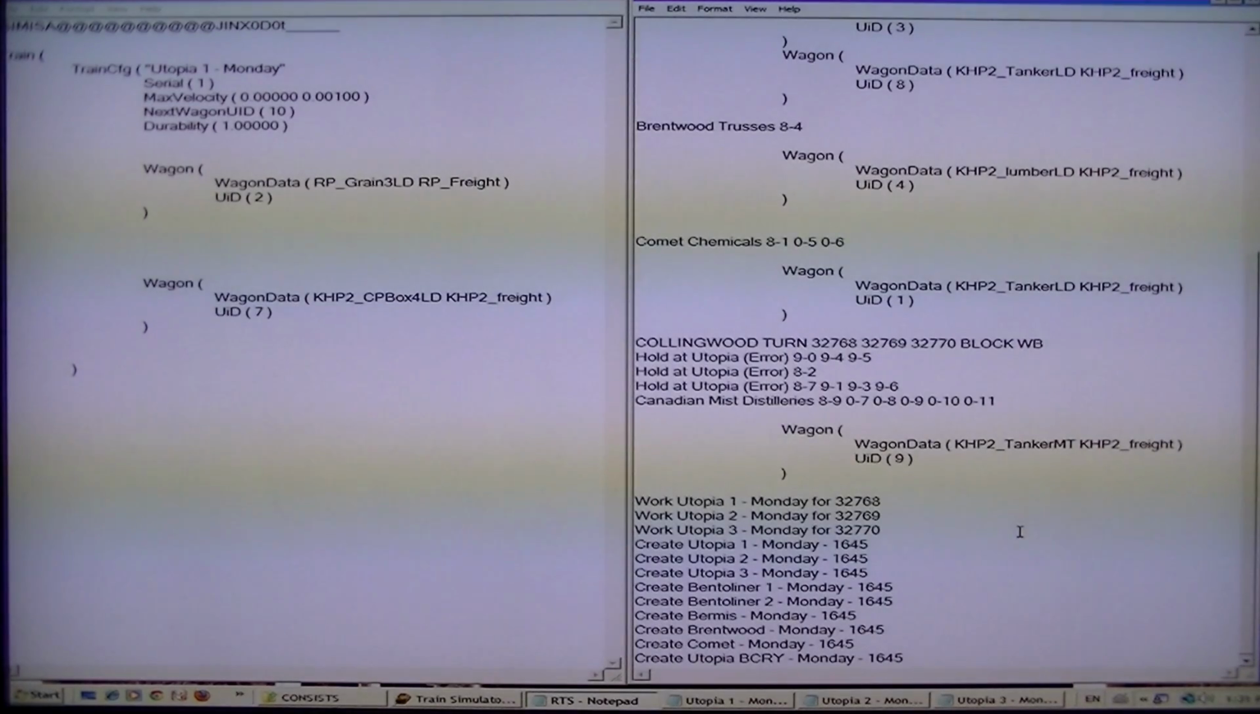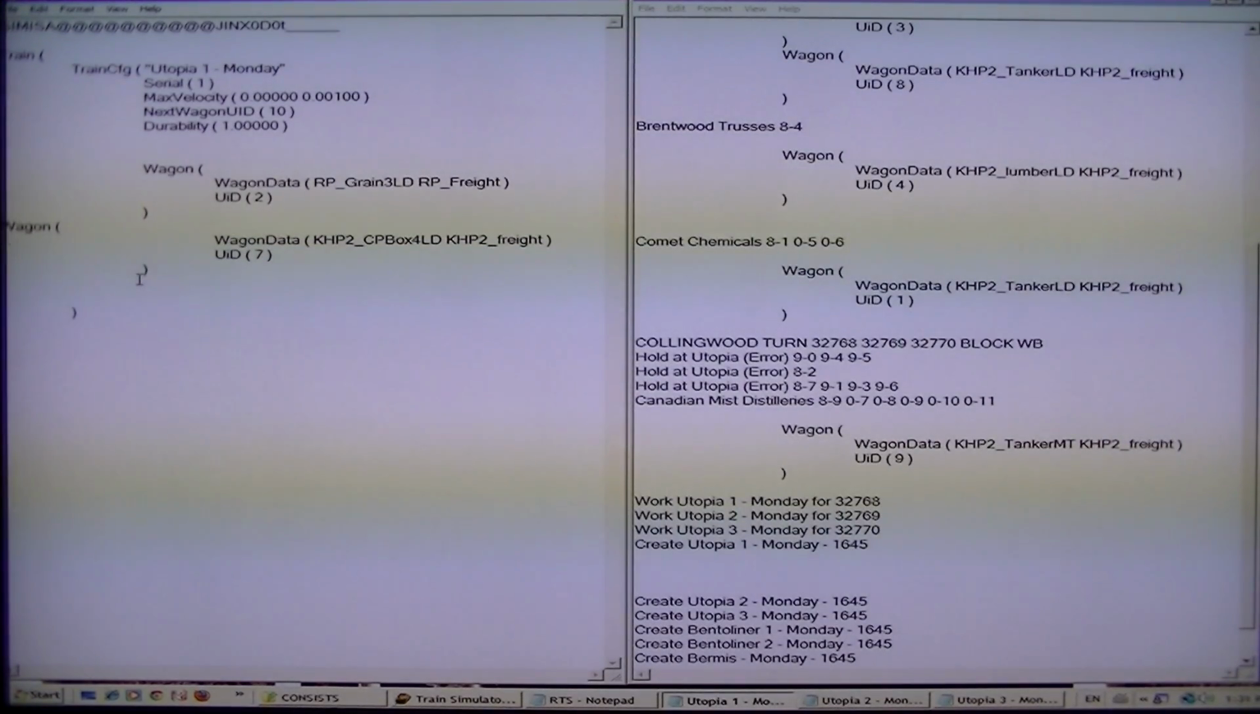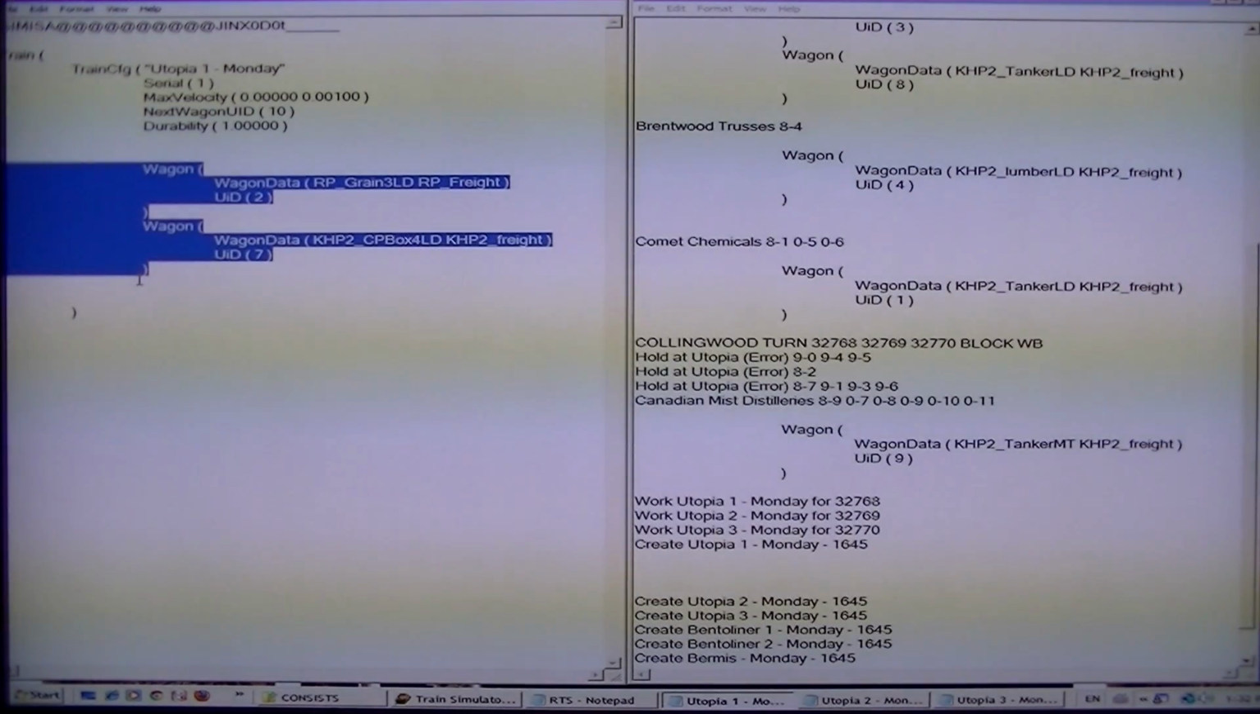Now it says create Utopia 1 for Monday 1645. The reason why there is still one is because a couple got left behind. Now you want to take the spacing out of this. Now I see the tabs get a little bit confusing here. You just want to make sure that's more or less into the same format. Right now this is all just a work, so you're cutting that. Don't worry about the rest of it.